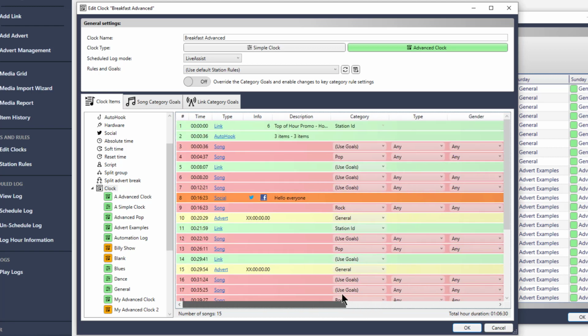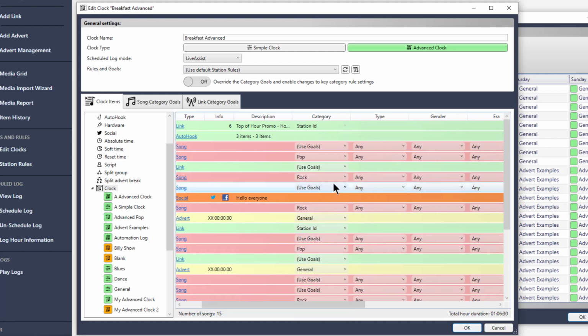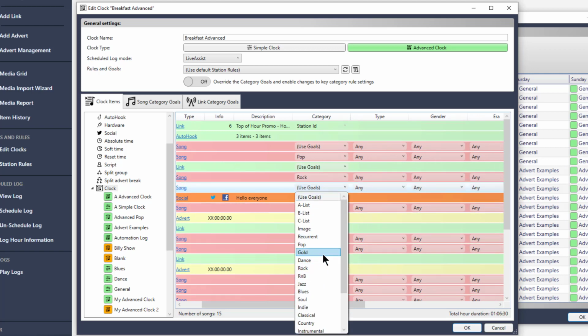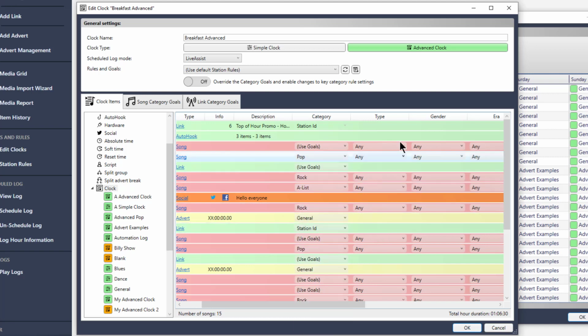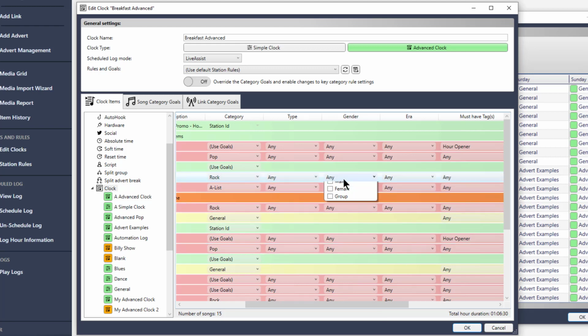So let's go through and use a few of them. We may say, okay, we want this one to be a ROG. We want this one to be an A-list song. And we could set the types if we wanted to. So we could set any of these.